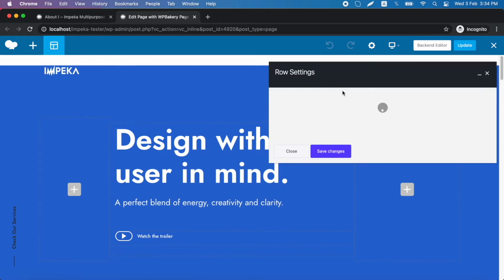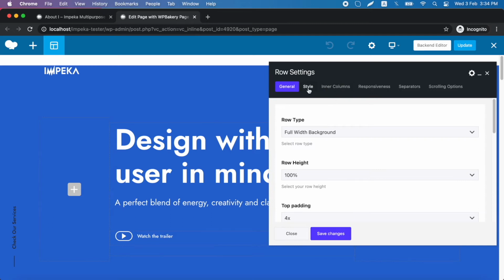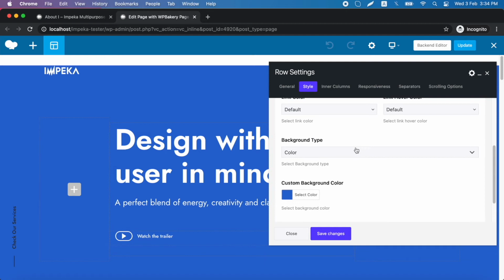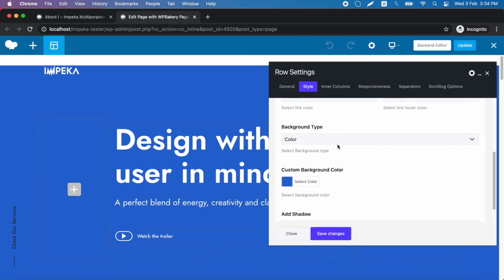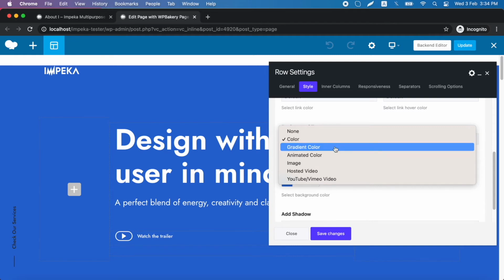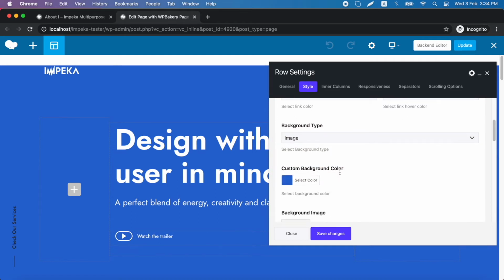In the row settings window, in Style tab, we will find the background type. And let's see what's available here. You can add color, image or video. Amazing, right? Let's pick the image.